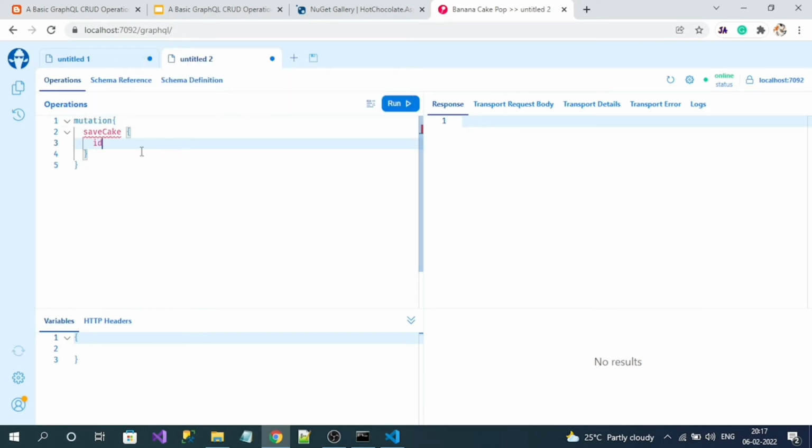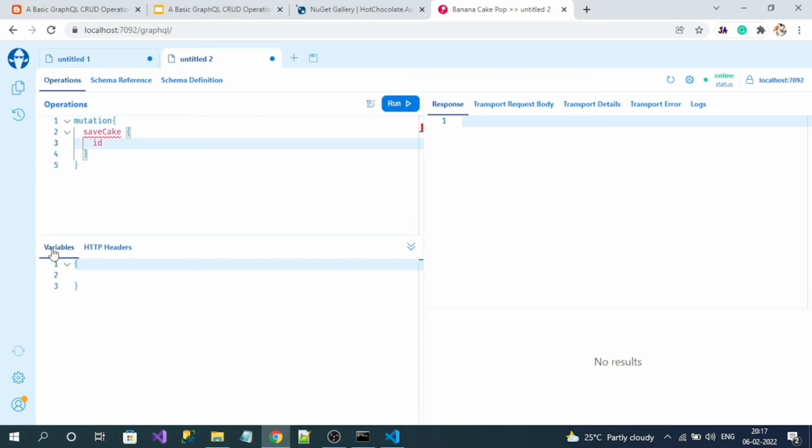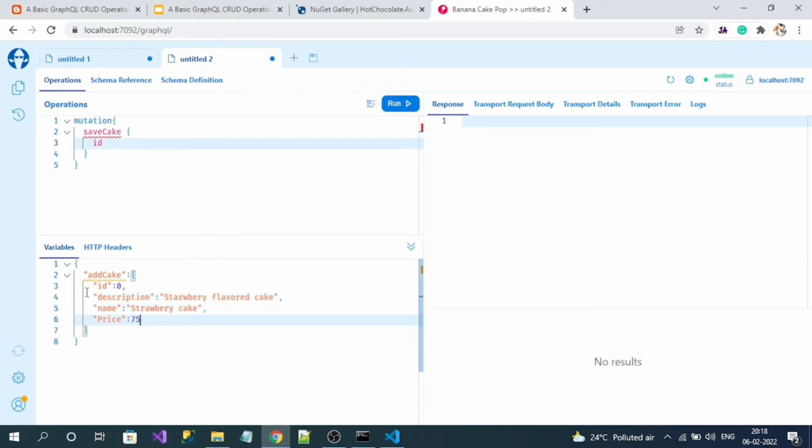And now we have to post some data, right? How to post? To post data, we have to use GraphQL variables. So here you can see GraphQL variables. Here I will create a JSON object, addCake. That is my root property name. So this is a plain JSON object. Here I am assigning 0, which means ID 0 is a new record, and some description, name of my cake and price. So this is the payload I want to send.